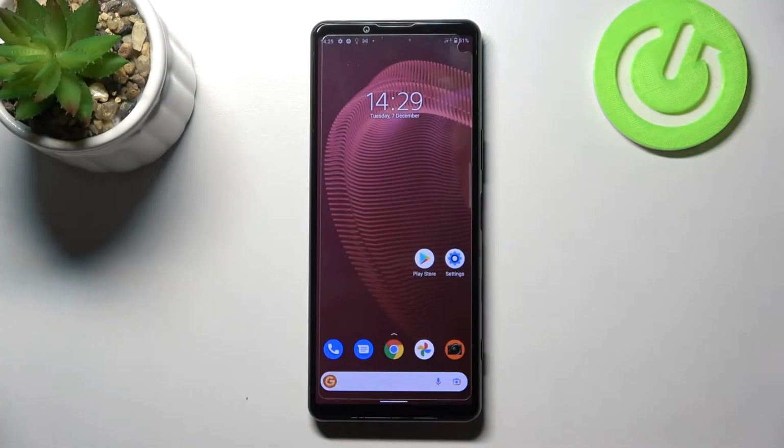Hi everyone, in front of me I've got SONY Xperia 5 Mark III, and let me share with you how to change system language on this device.